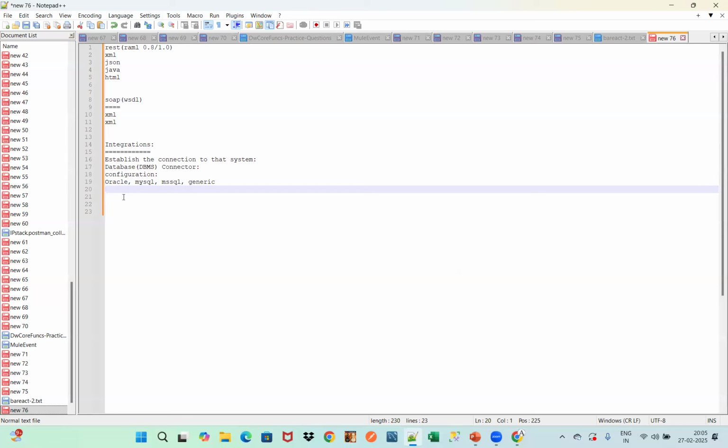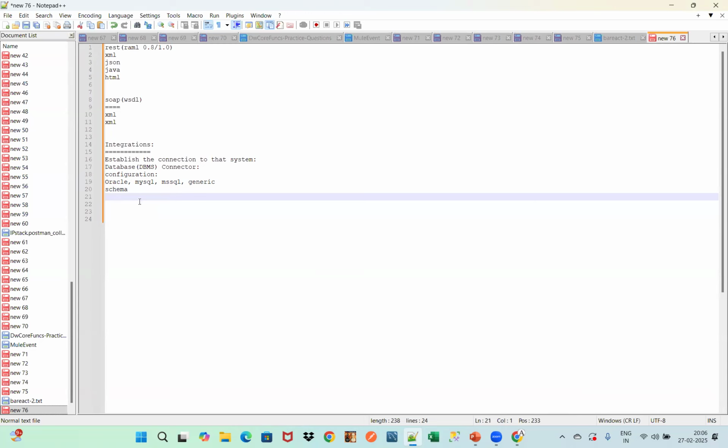So the connection details related to Oracle, MySQL, MS SQL, and generic are slightly different. This will consist of the schema name. One of the configurations is the type of DBMS you are going to select, then the username and password. These credentials are environment specific. For lower environments, meaning dev, QA, test, SIT, the credentials are different for each environment. For production, the credentials are different, and the credentials related to the production environment should be confidential. They could not be shared even within the developers.